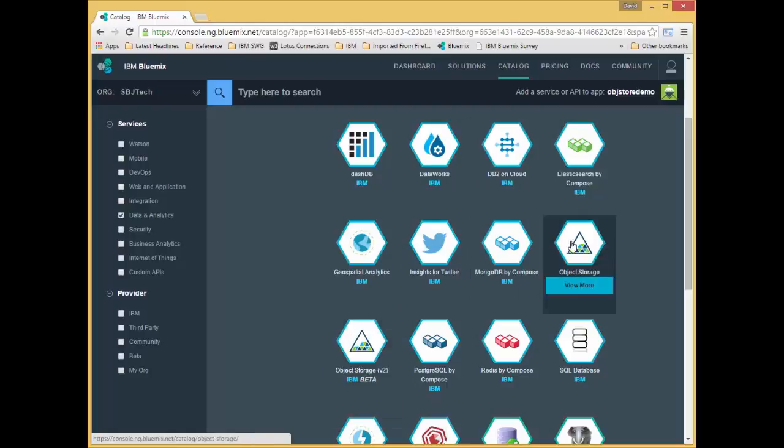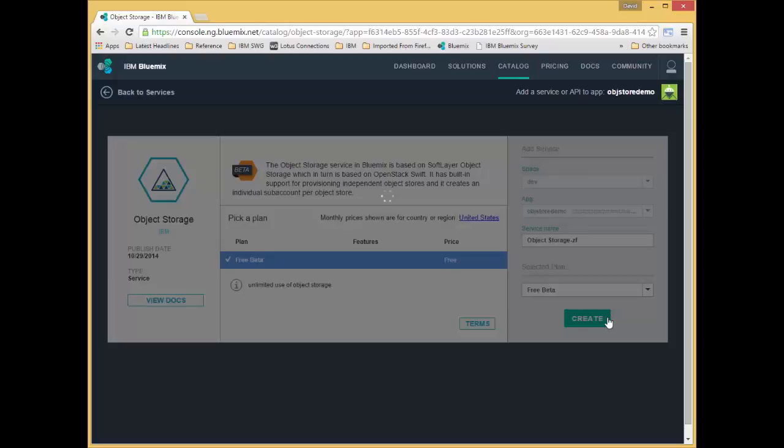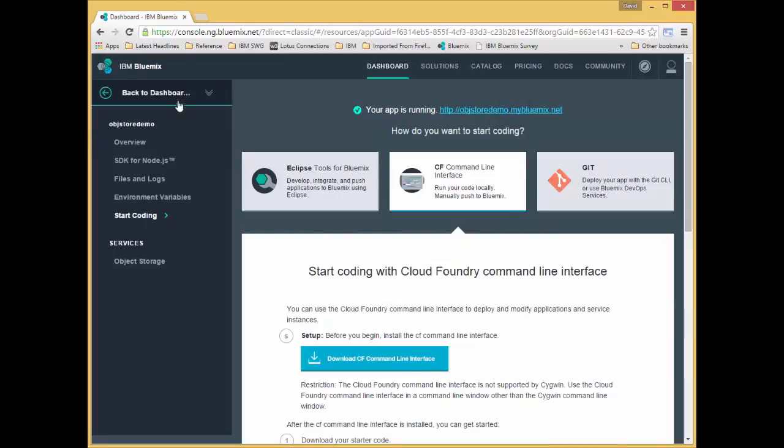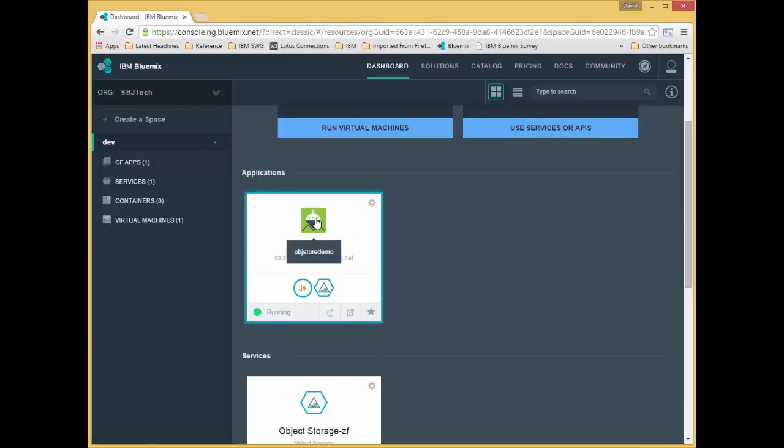So we'll go ahead and create an instance of version 1 because for what we're trying to do, simply exercise the REST API, this one is actually easier. It uses basic authentication. Version 2 of the service uses a more sophisticated authentication mechanism known as Keystone. And we do want to restage our application. So our app is now restaged. We can go back to the dashboard. Let's go ahead and select the app again.